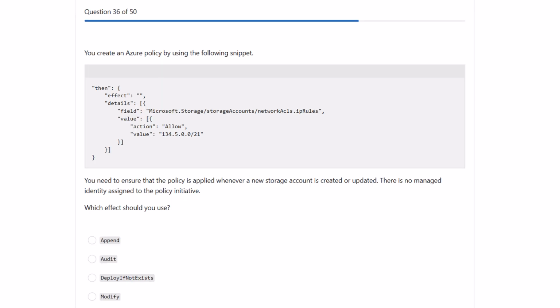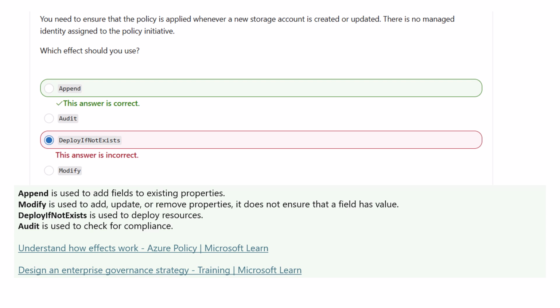You create an Azure policy by using the following snippet. You need to ensure that the policy is applied whenever a new storage account is created or updated. There is no managed identity assigned to the policy initiative. Which effect should you use? The correct answer is append.